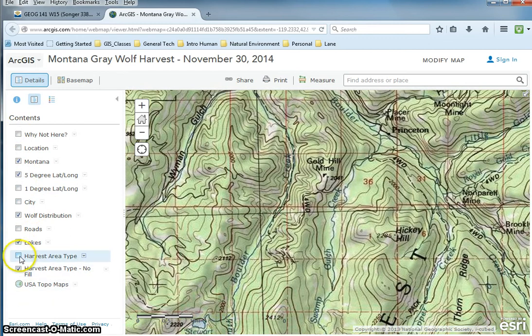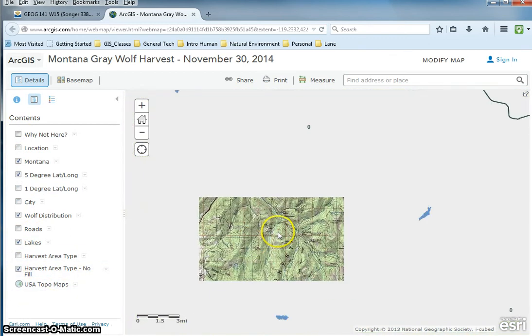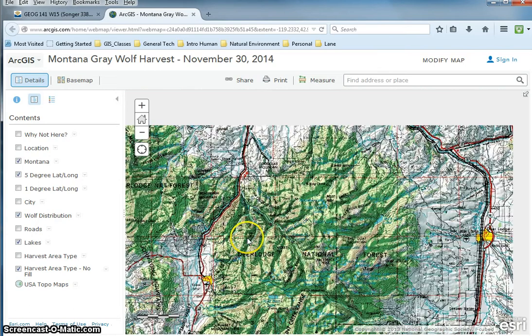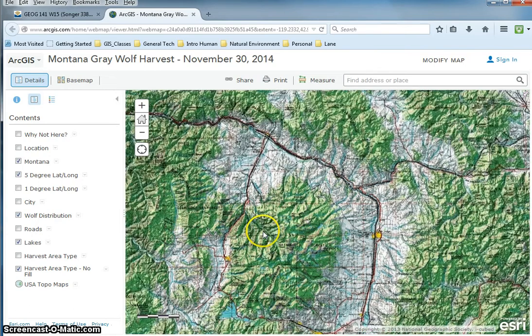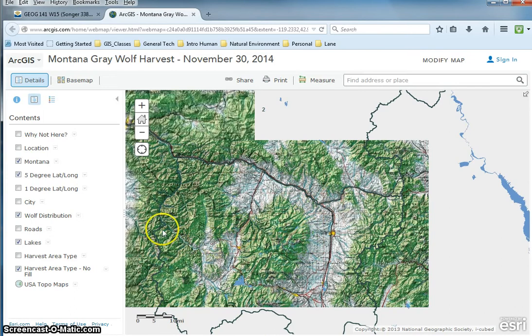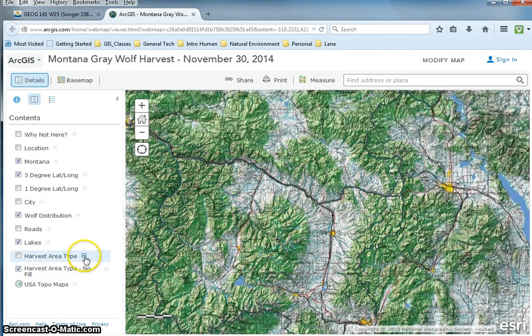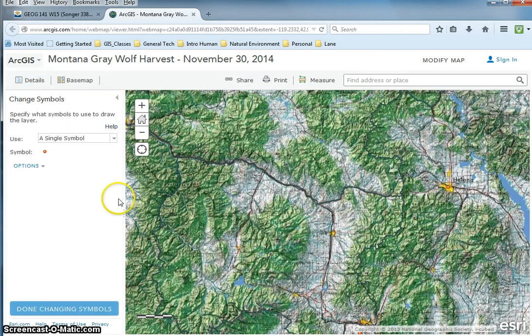One of the reasons I did a harvest fill and a harvest not fill is so that you could see the outlines of the harvest area, but not have to deal with all of the color fill. You can also change the symbols yourself. Let's go back to, turn on some of these cities. There are some red points for Helena, and let's just say I want to change that city.